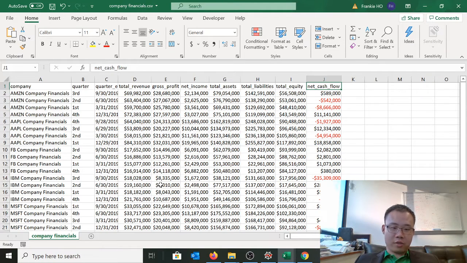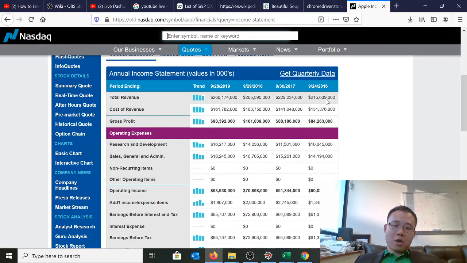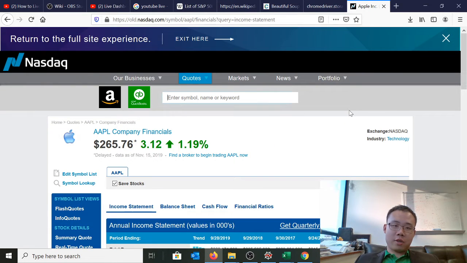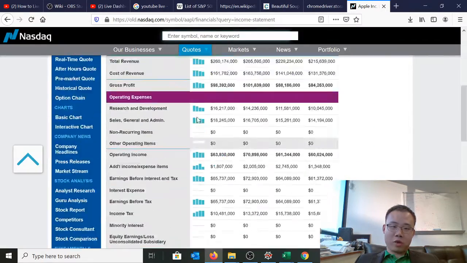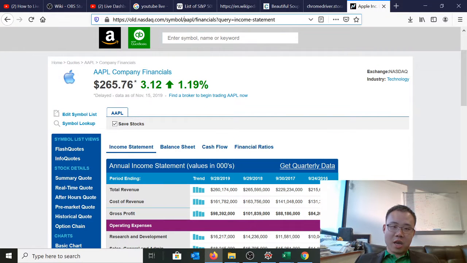I want to organize all of this information from the different web links into Excel. How do I do this? The first thing is to analyze the rules of the web link. We find that if we use AAPL and we want to take a look at this web page, the income statement, we find that this is AAPL and this is income statement. Okay. But if we type the balance sheet, you find that it's still AAPL, but this is balance sheet.